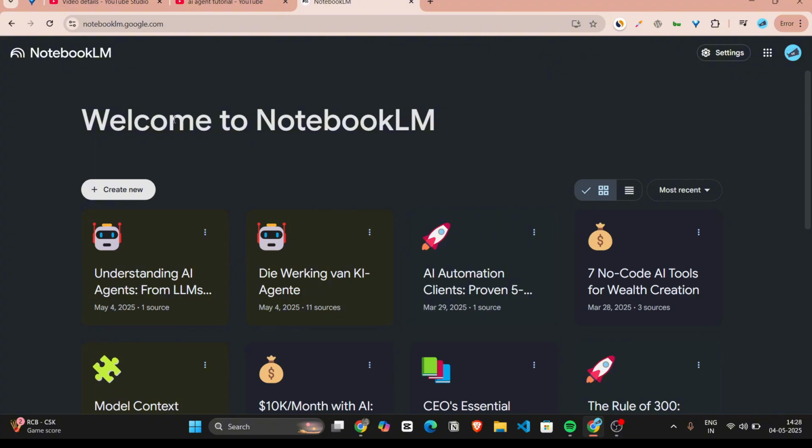So yeah, that's the latest update to NotebookLM. Totally free, super smart, and actually useful. Go try it now and see what you can build.